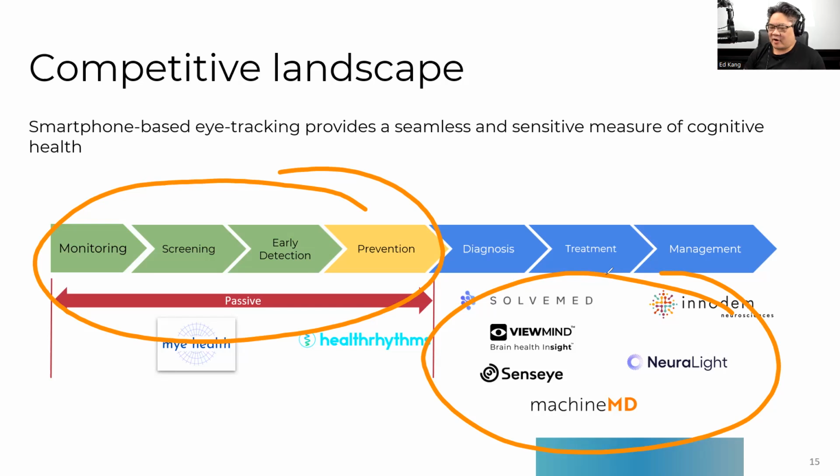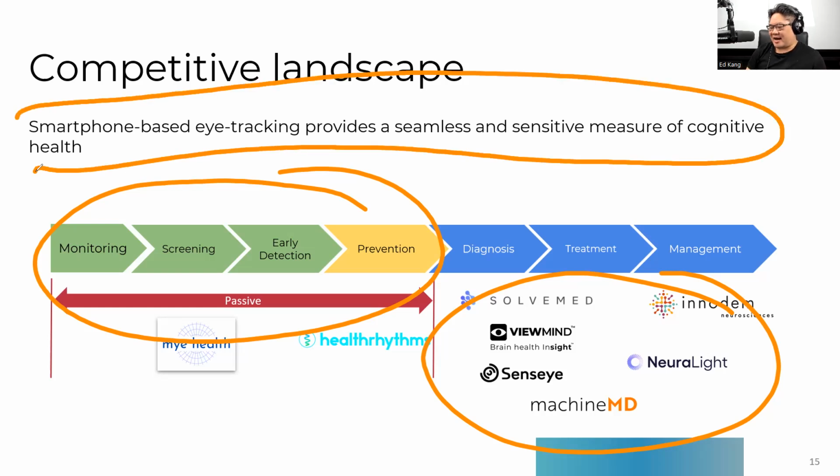I think it's clever, while at the same time, other investors may say, what is this? But this sentence here could be tweaked a little bit. Smartphone-based eye tracking provides a seamless, sensitive measure of cognitive health. That's your solution. You could say something such as, our app monitors screens for early detection and prevention, unlike our competitors that are all about diagnosis, treatment, and management. Say something in this sentence up here, and that might make this image a little easier to process. Put a sentence up at the top and then have it explain this graph.